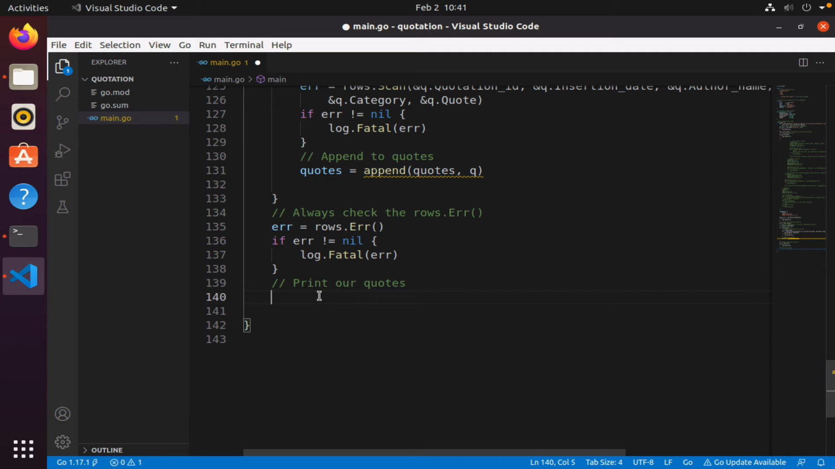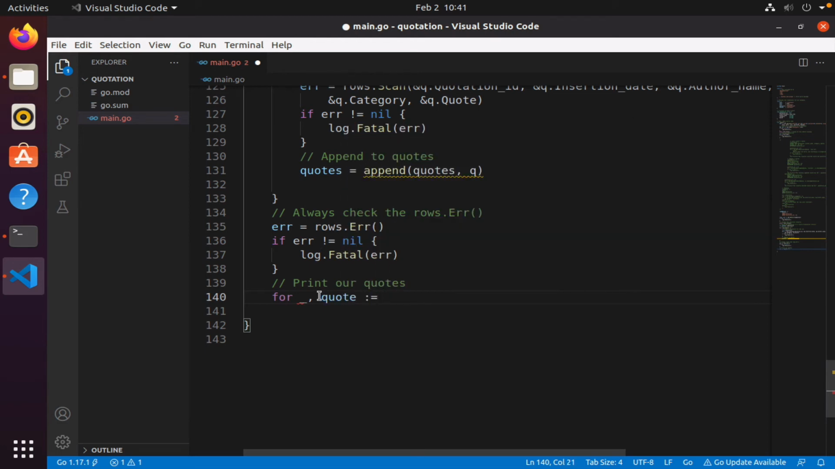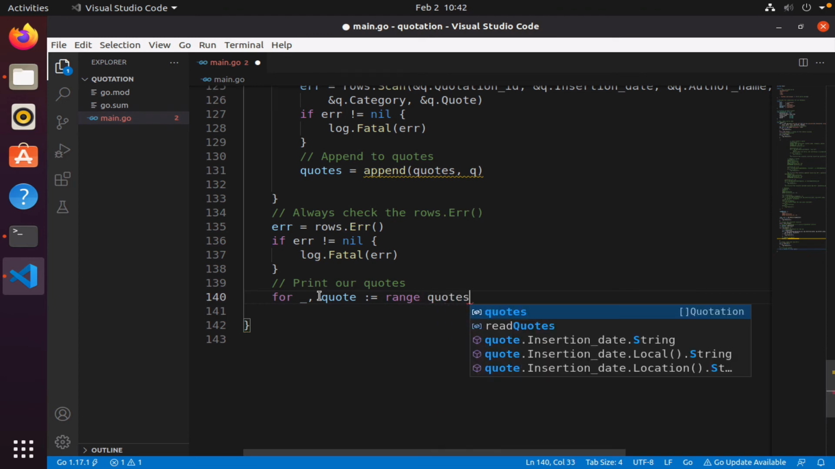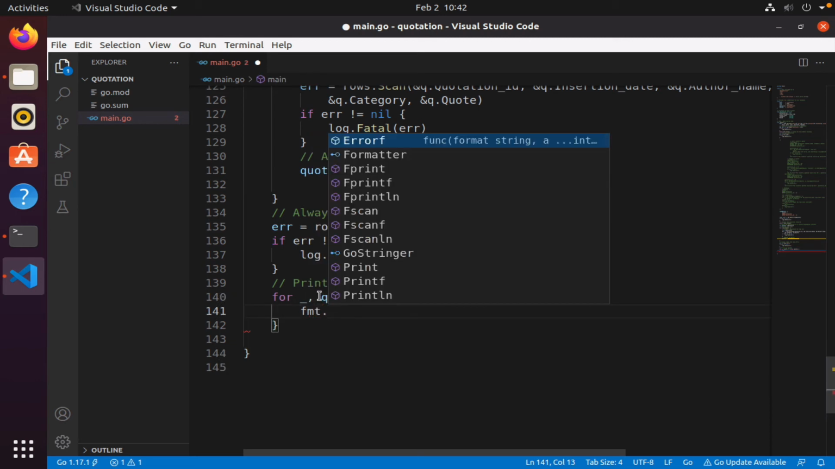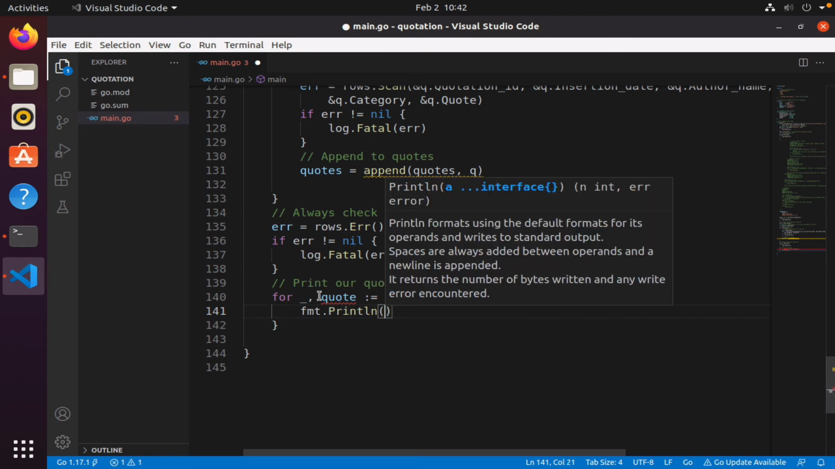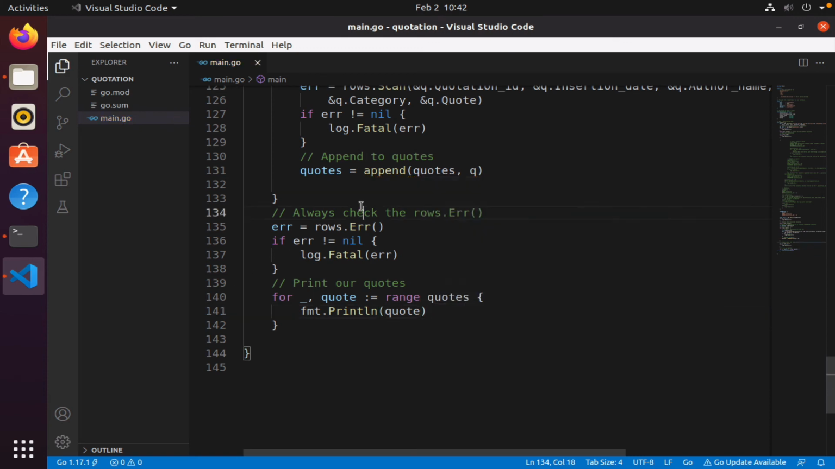So how do you loop through a slice? That's easy. We don't care about the index, so underscore, and we do care about the actual value, so let's call that quote. Then we use range and then the list, which is quotes. Again, you have seen this already, so it shouldn't be that difficult. And we just want to print the quote. So no more warning.